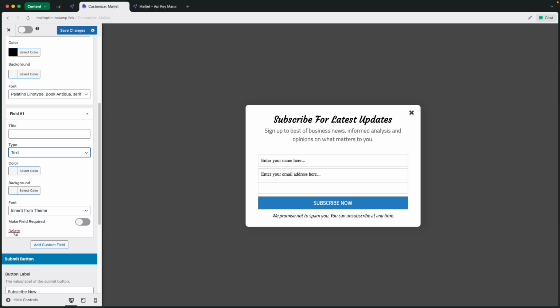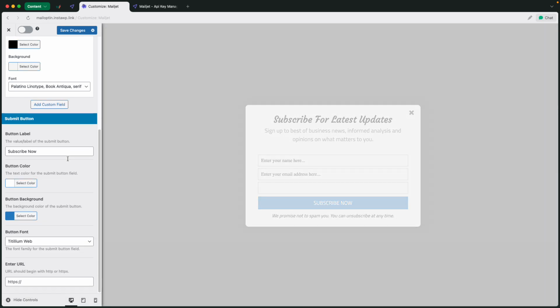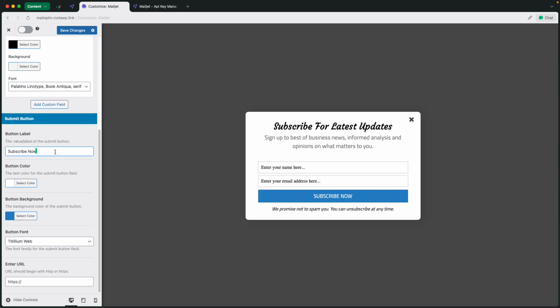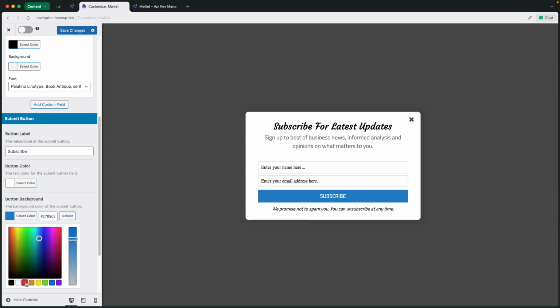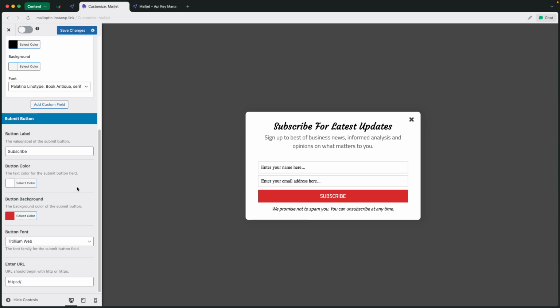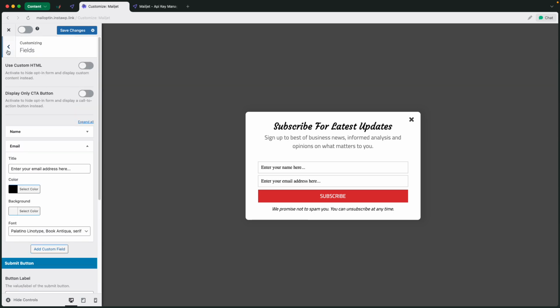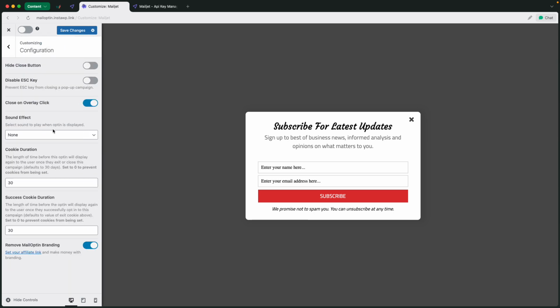After that, you can move on and customize your button. So if you want, for example, you can change the button label. And here I'm going to change the background color from blue to red. Now we can go back and move on to our configuration tab. And here we'll see options to hide the close button. We can disable the escape key and close the overlay on click. You can add a sound effect if you want to. You can adjust your cookie durations. And finally, there's an option to remove mail opt-in's branding.